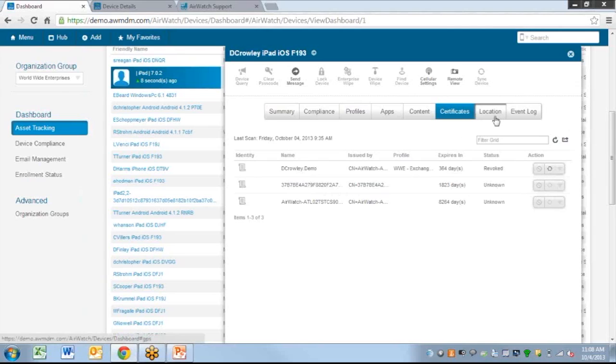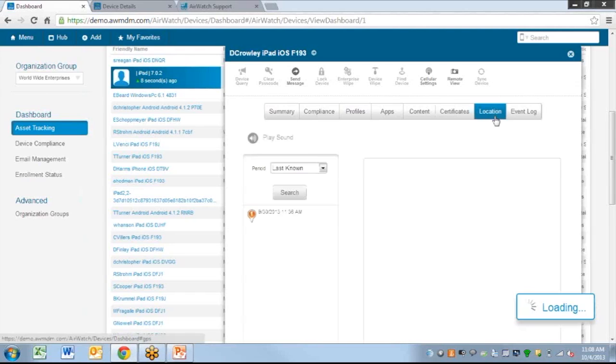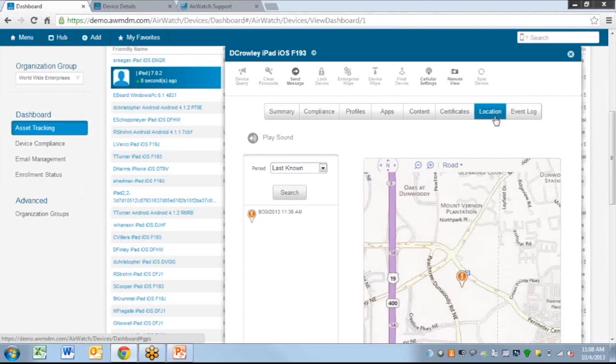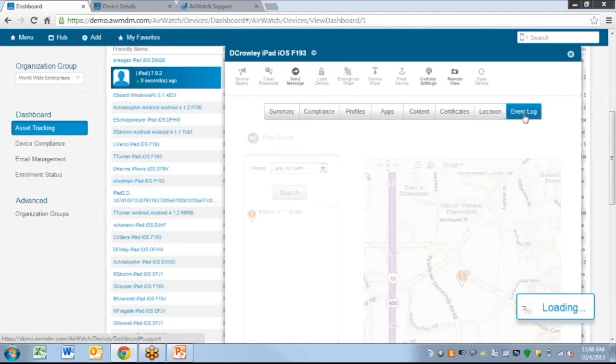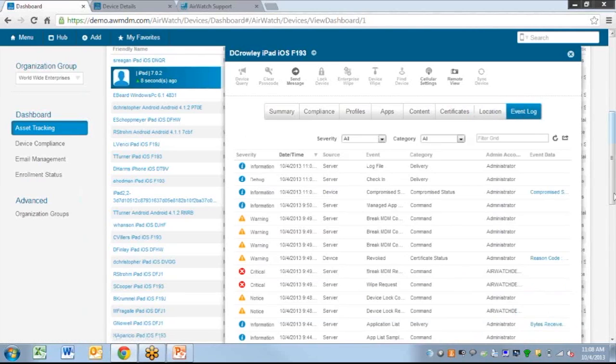Again, we can get location on a given device. Where has it been? Where was it last known? Or we can go back in here and breadcrumb where this device has been over the last month. And then I mentioned our event log before, where we can pull information and see when a user enrolled, when they installed a certain application. And all this information can be exported out, for archiving purposes, or if you have a third-party system that you utilize for any of this information, you can export it out to that.